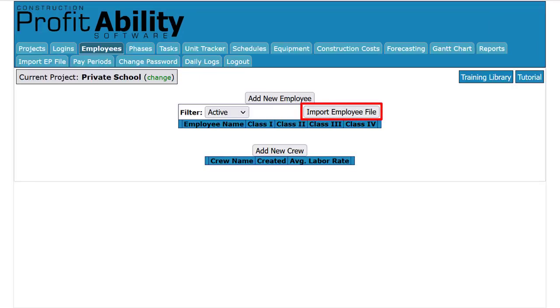Let's take a look at the Import Employee file. In most cases, you can import employee files right from your accounting software. In some cases, if your accounting software is friendly, you can link to it and automatically import and update these files. If this is something you need or want to do, just give us a call and we'll help you set that up. To import a file, click the Import Employee File button.